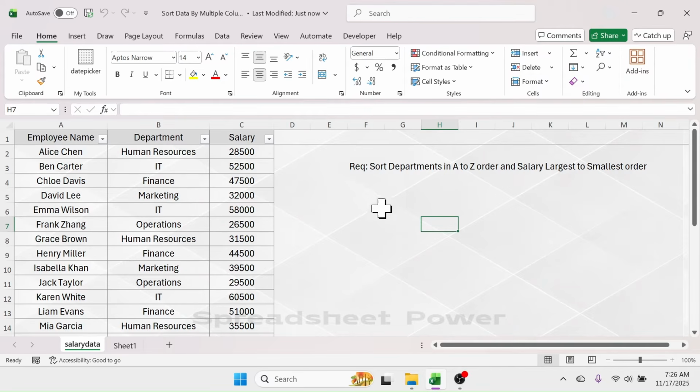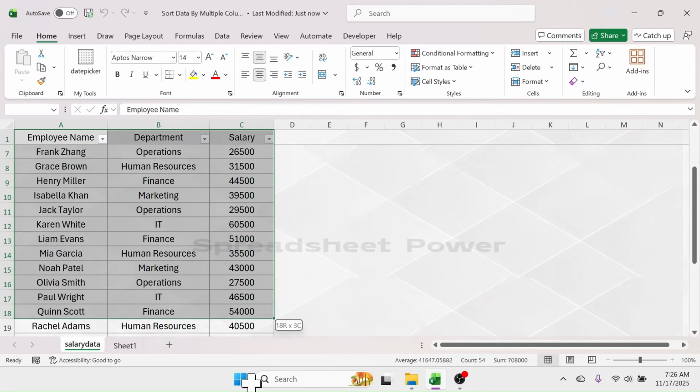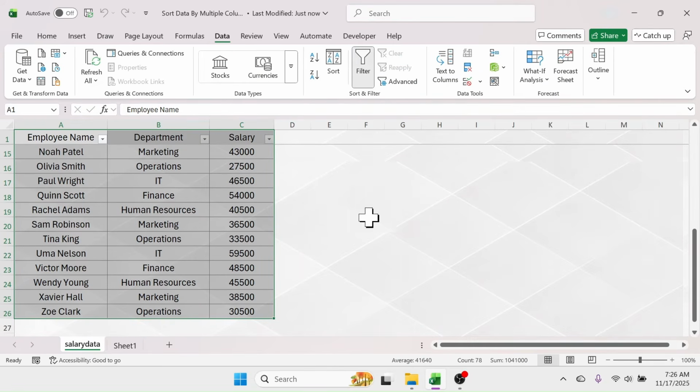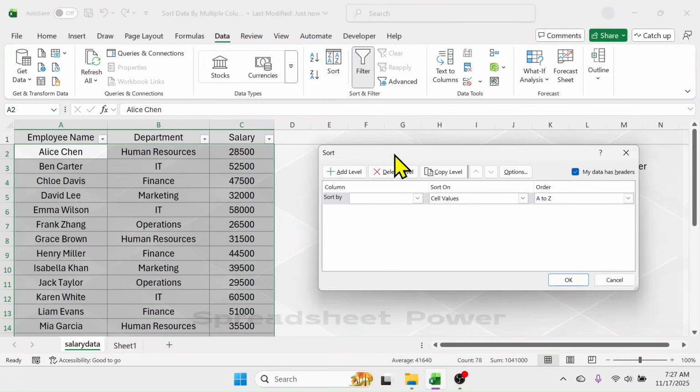So to do this, first of all select the data. Then go to the Data tab, click on Sort. In this column, select the Department column and here take this A to Z order. Now to add another column, click on this Add Level and here select the Salary and here in the order take largest to smallest order.